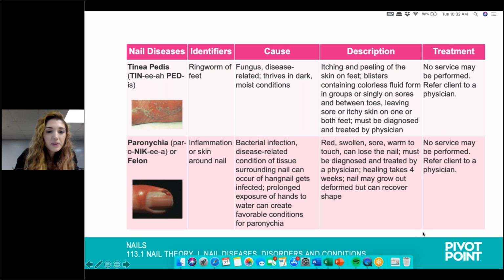All right, so we have paronychia or felon. This is inflammation of the skin around the nail. Typically this can happen when you get a cut on your nail or your nail is damaged very badly, and then it ends up getting infected. So this is typically a bacterial infection, or it could be a disease-related condition of the tissue. I have definitely seen this before on a lady that I worked with, and hers had completely eaten all the way through the side of her nail because she let it go for too long.